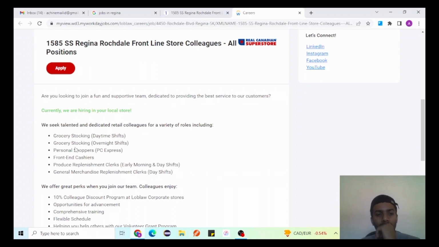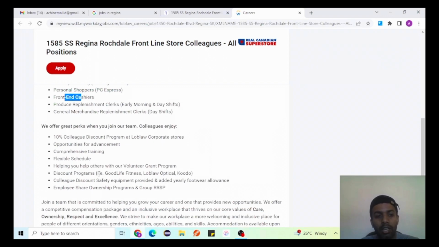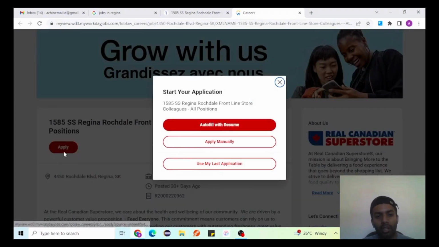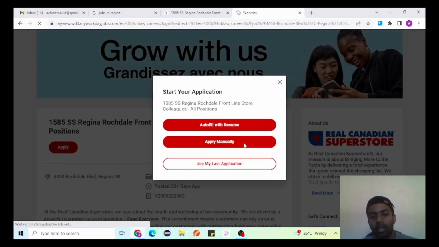They have openings for grocery stocking daytime shift, grocery stocking night, personal shoppers, front end cashiers, clerks, general merchandise people, and these are some benefits which they provide. So we'll directly jump to how to apply. We'll click on this and do apply manually.